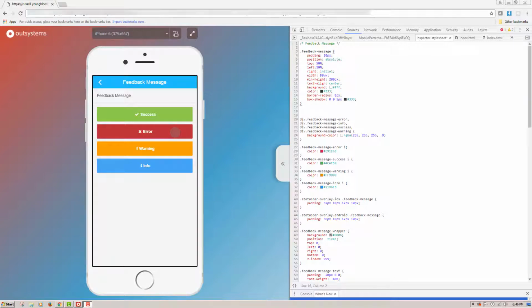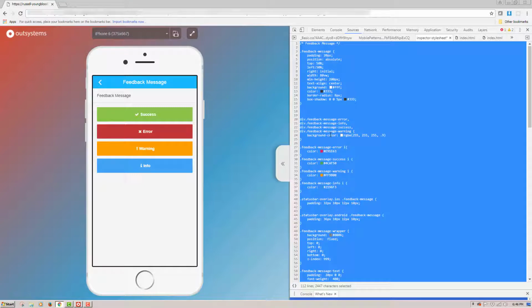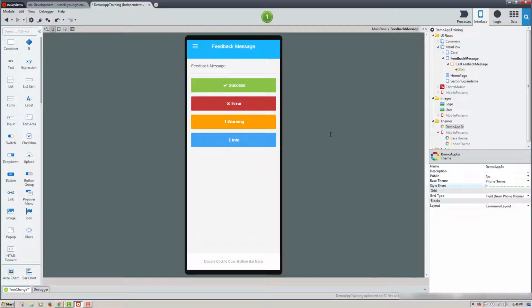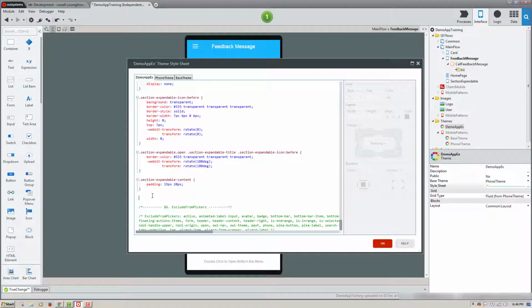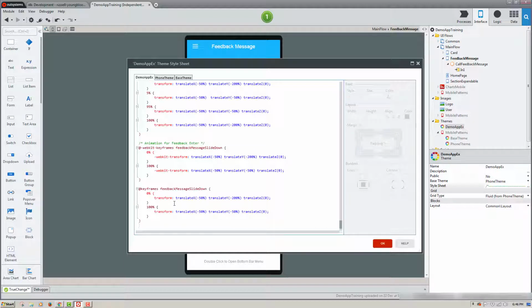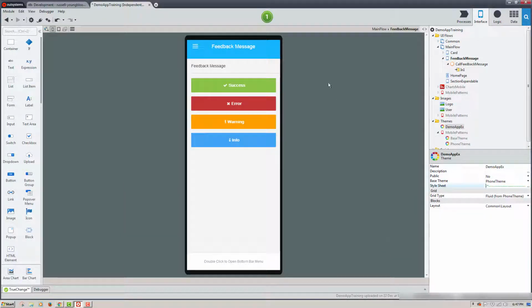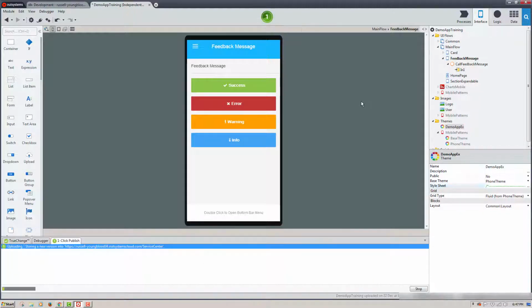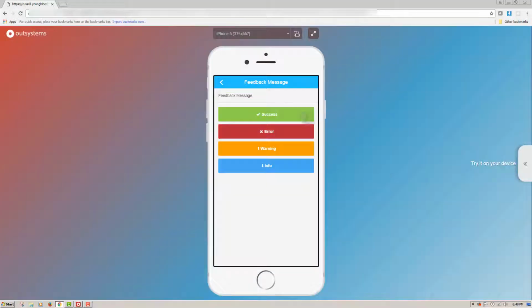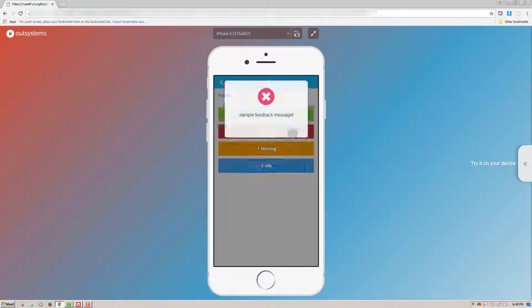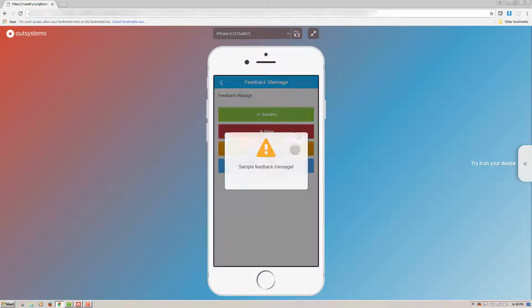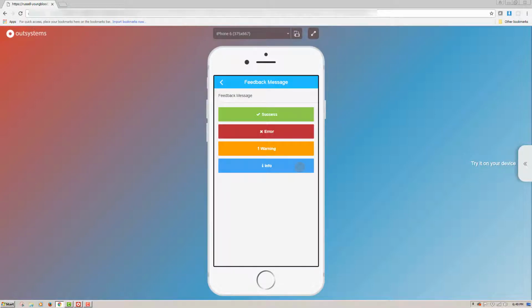At this point, I think we're ready to take this CSS code back over to OutSystems Service Studio. So I'll hit Control A, copy all of the code, and then back in Service Studio, we'll go to the Demo App Themes. Here at the very bottom of the CSS style sheet, I'll go ahead and paste the code that I've created. I'll click OK, and then let's preview our changes in the browser window. Testing my application in Google Chrome, I can click on each of the buttons and see all of the styles that I've created applied to the feedback messages.